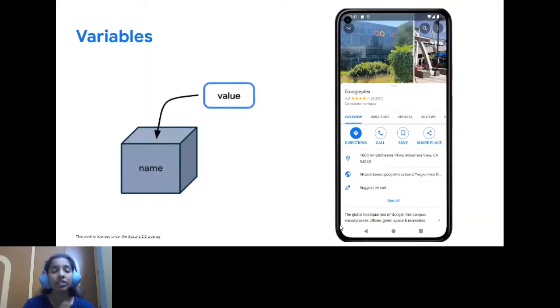So let's understand the concept of variables, which is very important in Android app development. What do you think a variable is? A variable is nothing but a container which stores a specific data item in it. The container will have a label to access that data item. Here you can see a container having some value in it. The label given to the container is name, so we'll access that value with the name.